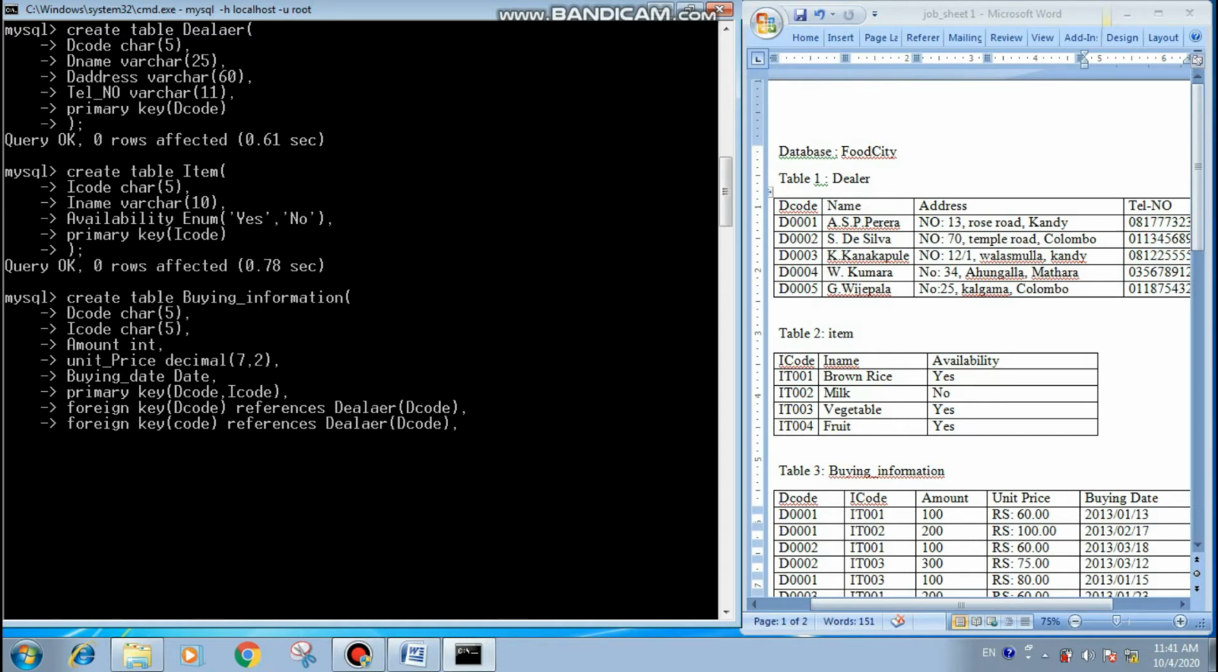Again we need to make a connection with the item table. For that we use icode in my table to refer to the item table via the icode in that table.